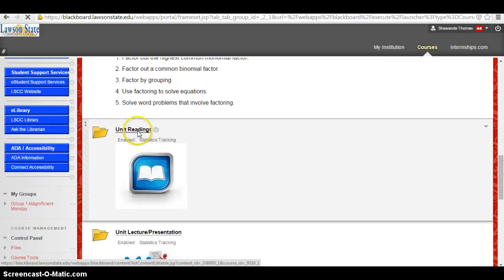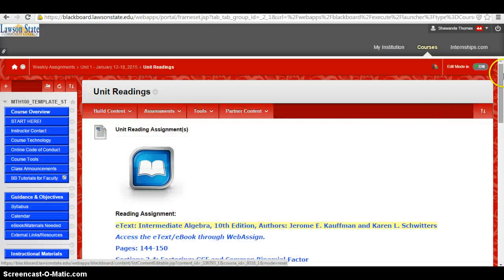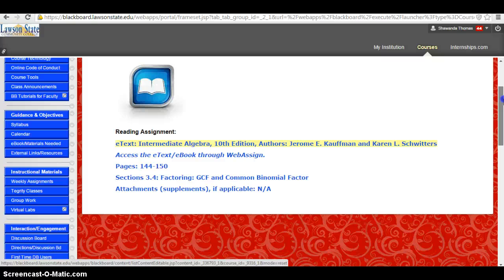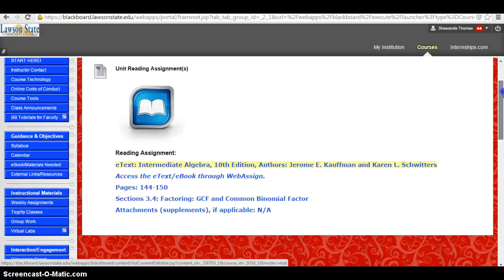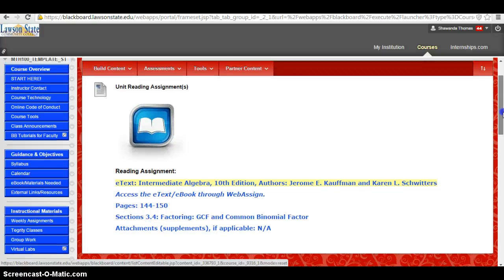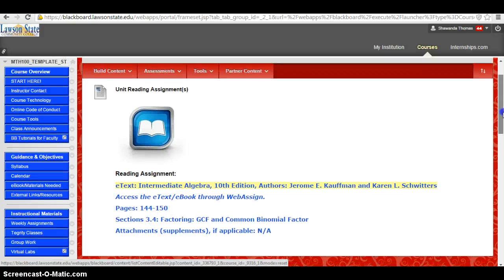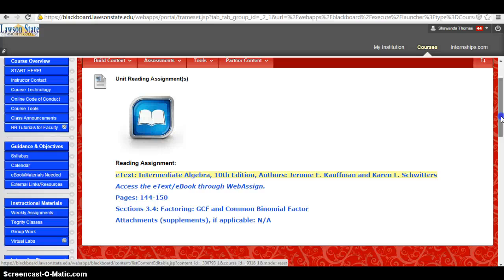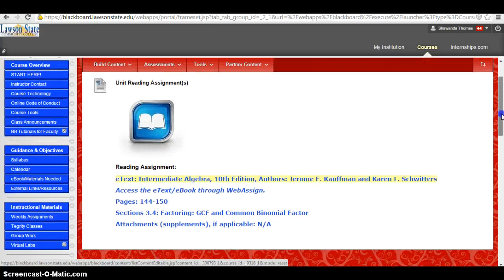So you will have, for example, unit readings, and I try to give you the specific information on what you should read. For example, page number. So that may be important, so I try to put that there. Hopefully I update it for each textbook we're using. So hopefully that helps you out.